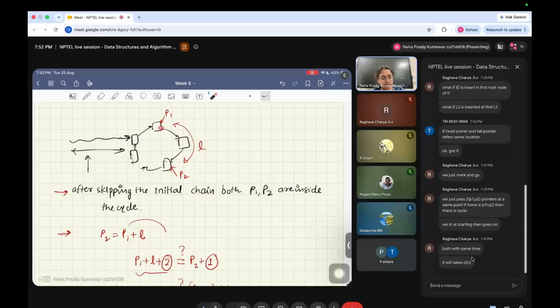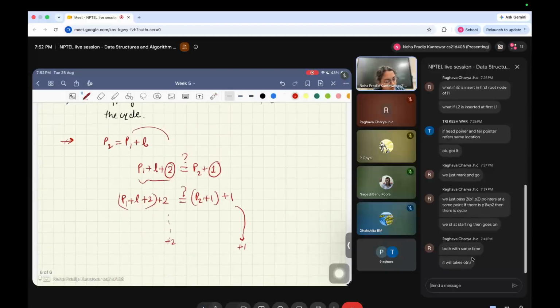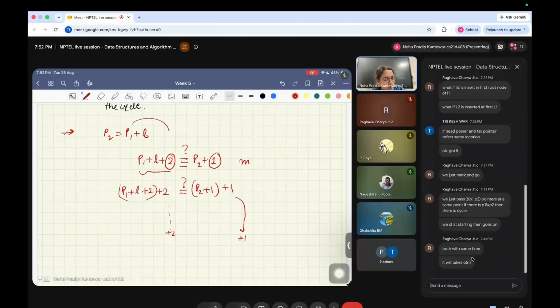So let me do that. This is actually congruent modulo k, where k is the length of the cycle, and this is at most n, because the number of nodes itself is n, so the length of the cycle is at most n. And so this is essentially what we are checking.